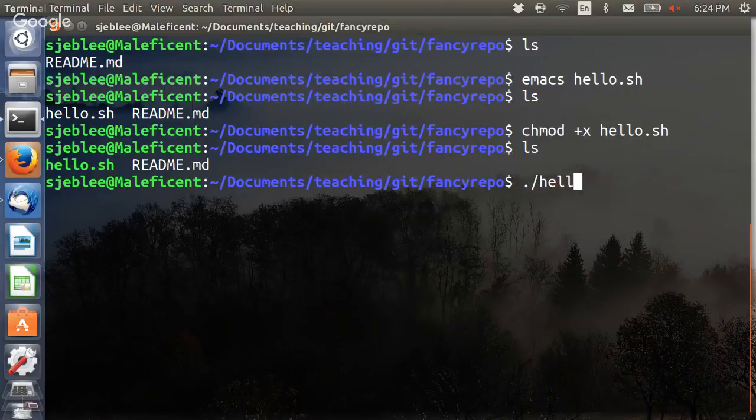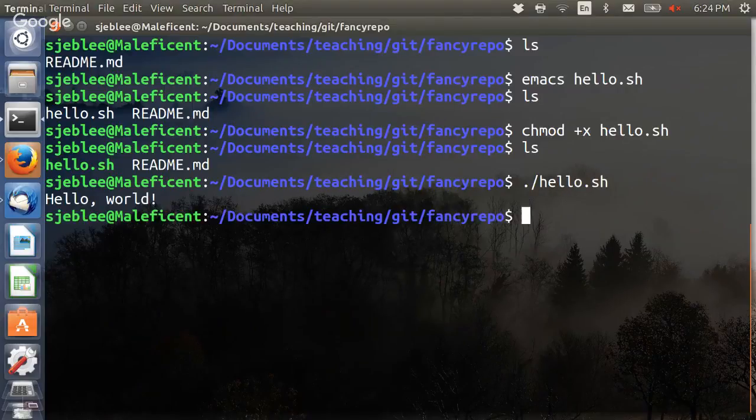But for fun, assuming that this was actual code, you would want to run it before you commit it and make sure that it actually works. And so you can see that it does.